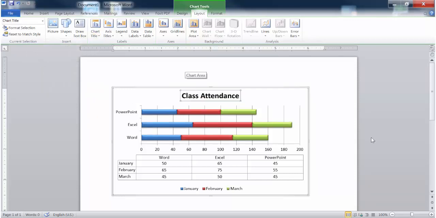So now we've inserted a chart, changed the chart type, and changed the layout of the chart by adding a chart title, moving the legend, and adding a data table. Let's save this file as my chart. To save the file, move to the Save button and click.